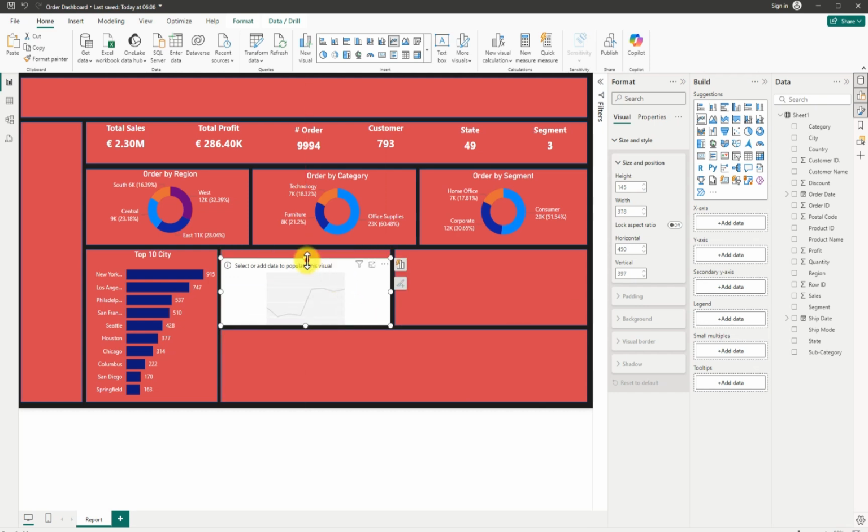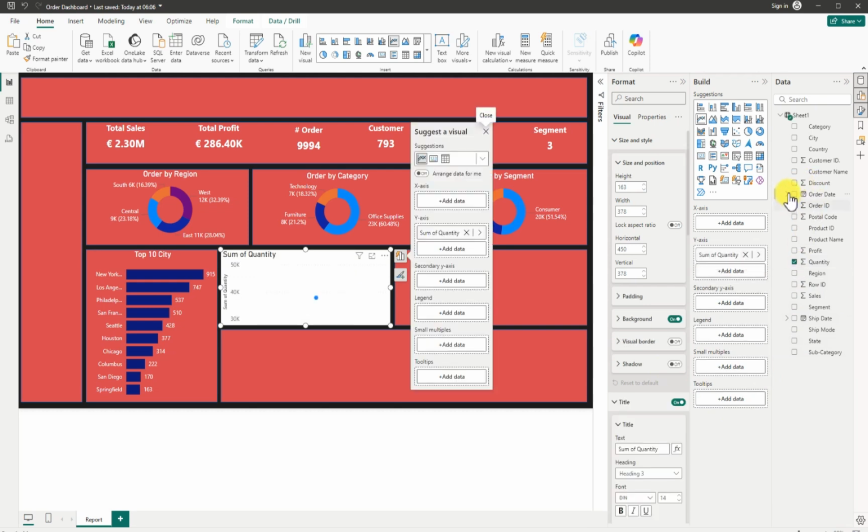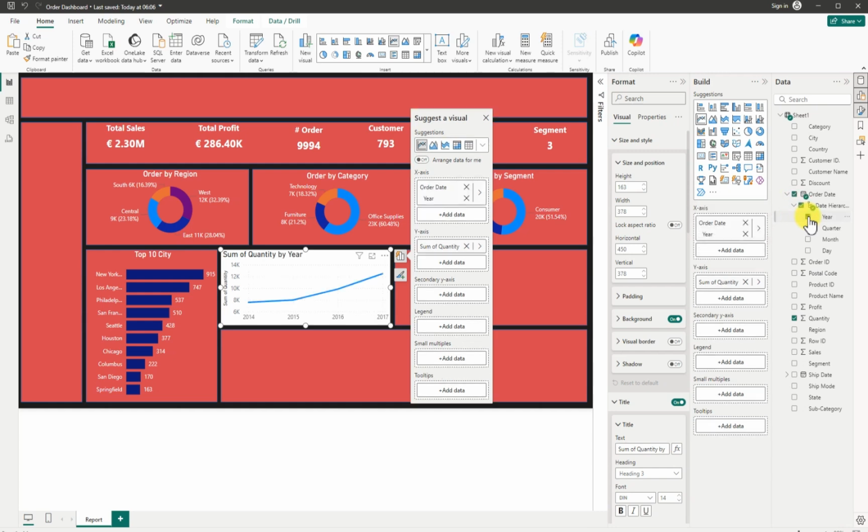Let's make it up. Then we are going to have our quantity. Then let's go to the order date, and we see we have hierarchy. Then we are picking the year. Exactly.